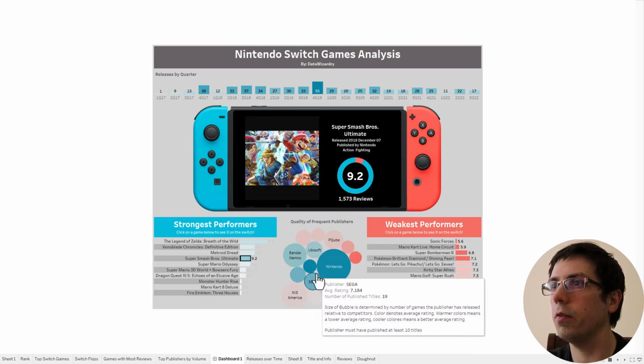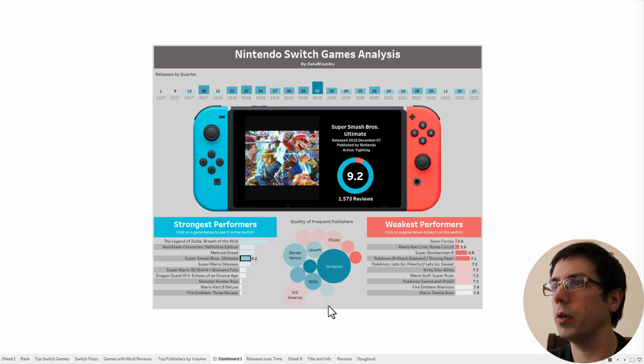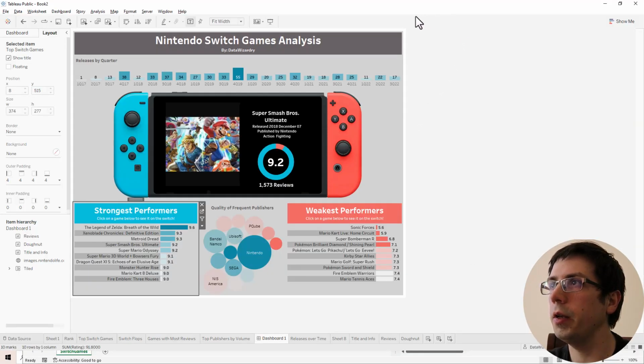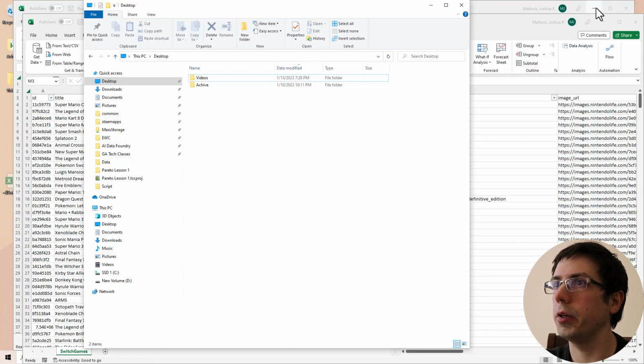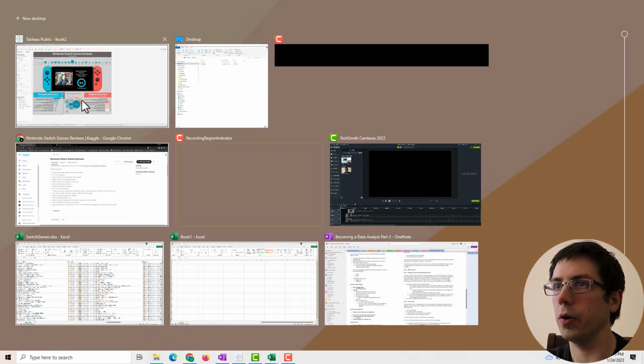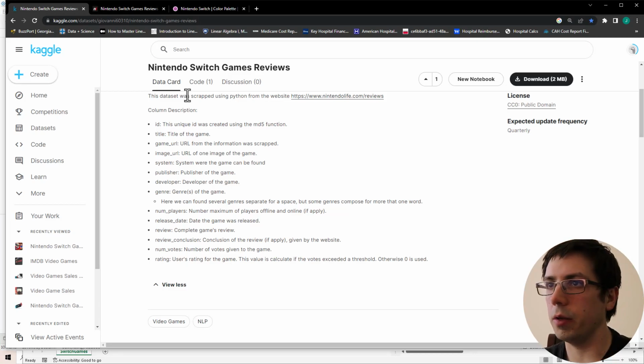And then we also have the best publishers versus the worst publishers. So I'm going to show you how to build all of that in this tutorial. Now, this data, as I mentioned, comes from a website called Kaggle.com. Kaggle.com is an excellent resource for free data. You can go on their website and there's just tons of data sets available.